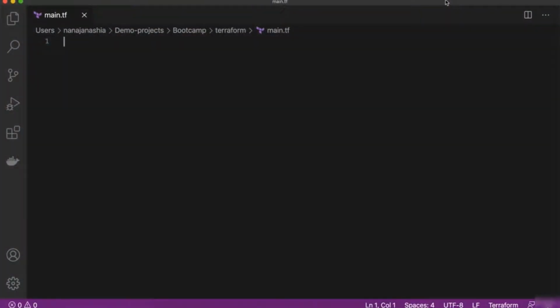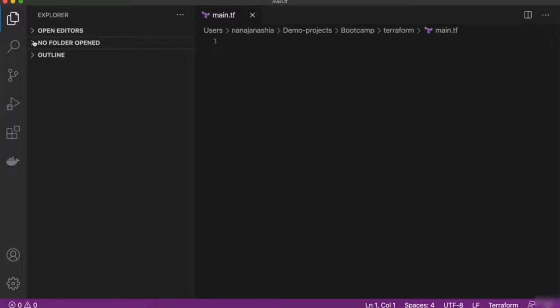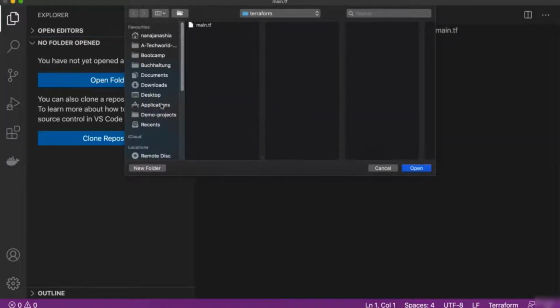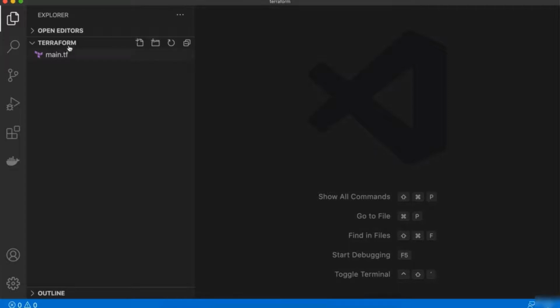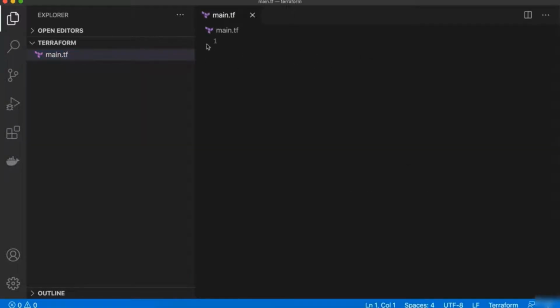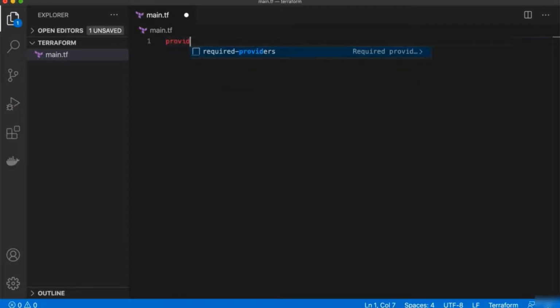So now let's actually use the AWS provider in our main.tf file. So first I'm going to open the folder that we created, Terraform folder, so that we have a view of all the files inside that folder. So this is going to be our working directory. And in the main.tf file, we're gonna write following code. First of all, provider AWS, and you see the syntax highlighting already.